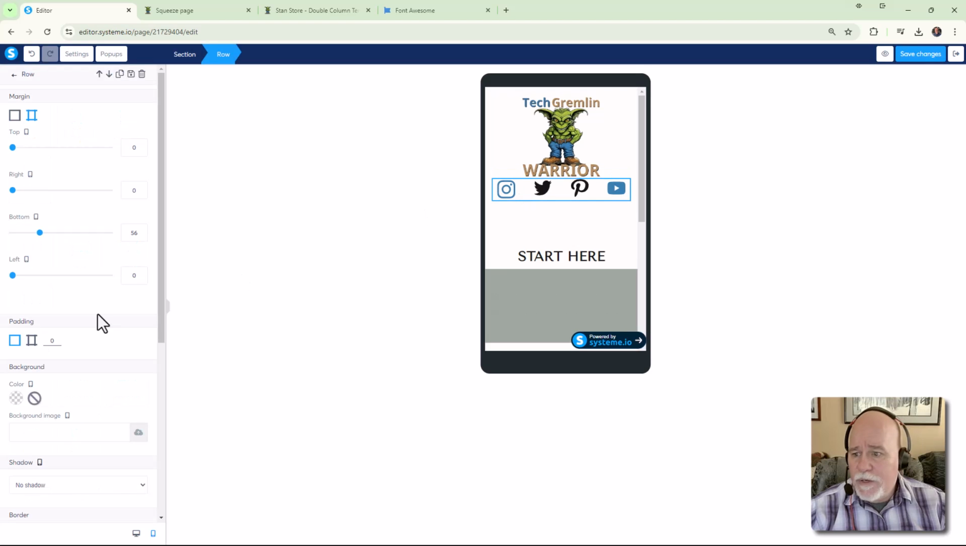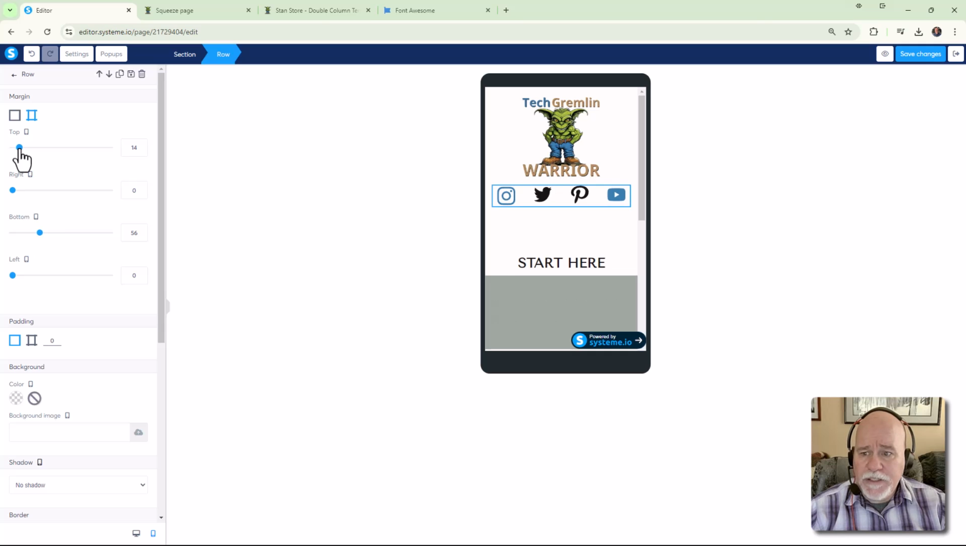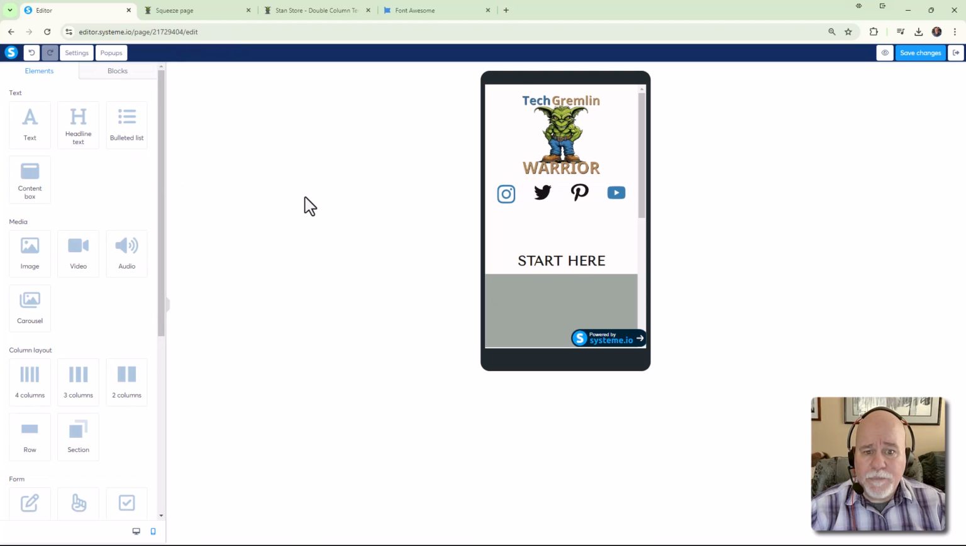And there. What I want to do is, this is the margin for mobile, and it's only going to affect mobile. Again, I'm going to pop in 15 right there. Click on Save Changes, and that's what it looks like there.